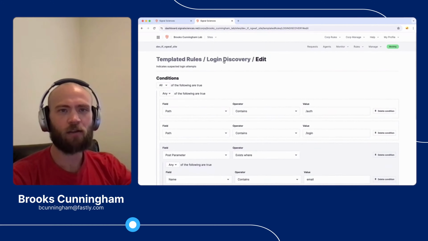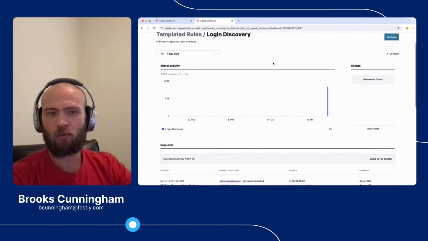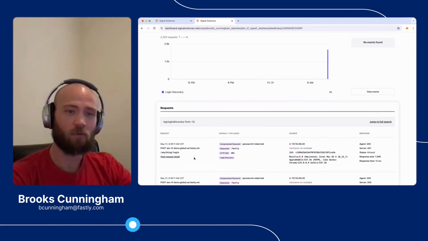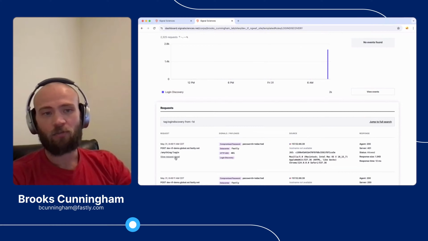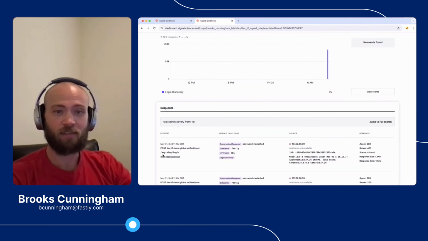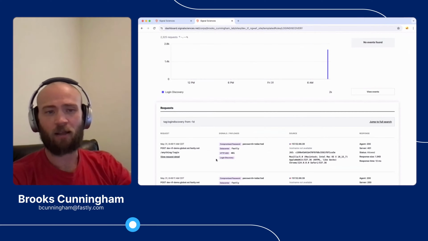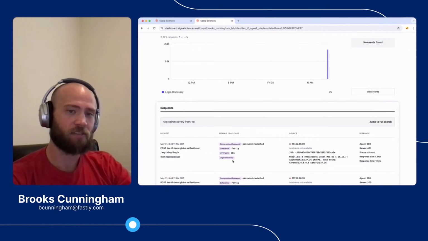If we take a quick look, I enabled this right before, so there were a couple of requests that we did see that were identified with that login discovery. If we take a quick peek here, we can see that there's definitely something that's matching up with that criteria for that rule, and it is being identified with that login discovery signal.